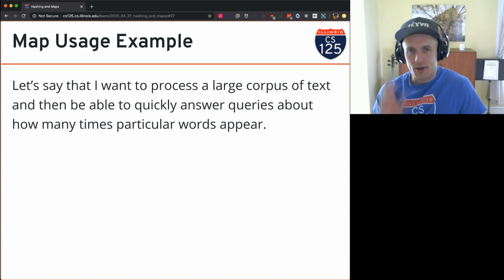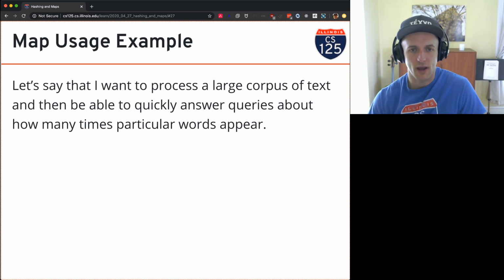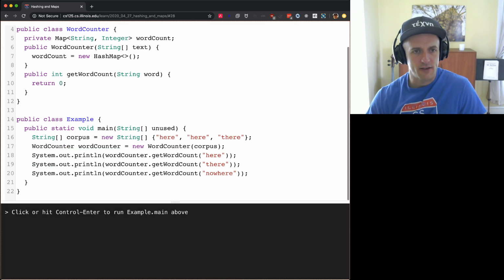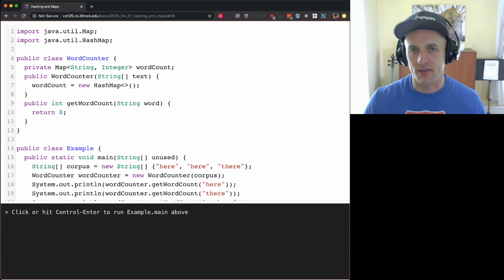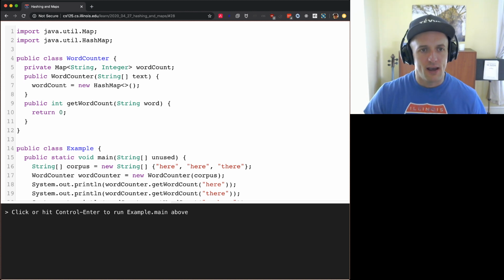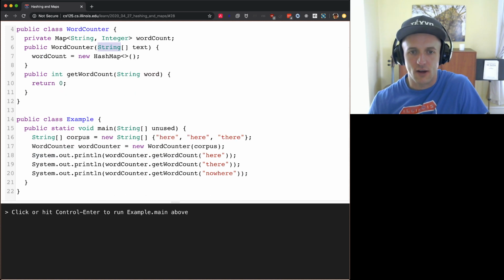But what I want to do is pre-process it so that I can answer those questions automatically. Okay? So here's my starter code. I have this word counter class that we're going to work on for the rest of the class. It has a map that it initializes in the constructor, and then you give it an array of strings. This is the corpus that I'm supposed to be able to answer questions about.